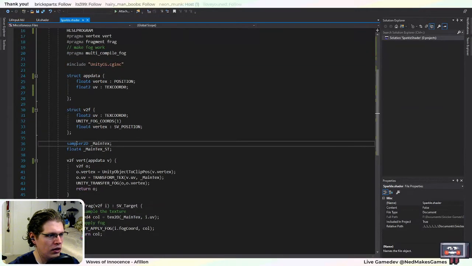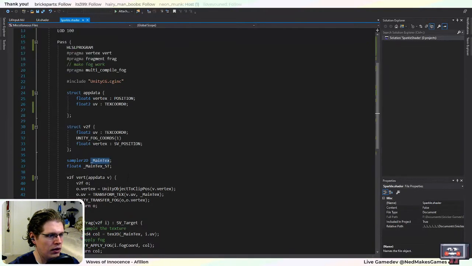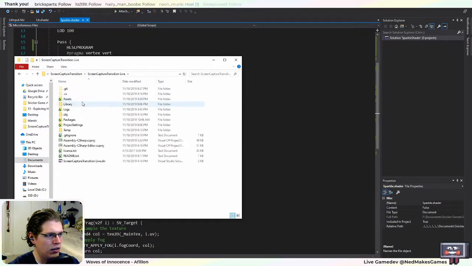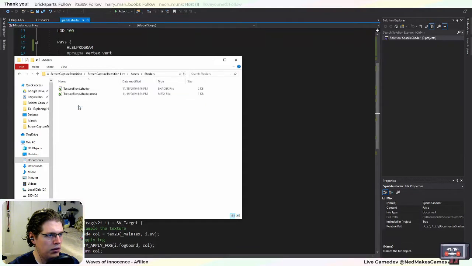Okay, so I know that this should be different because of doing our screen capture transition shader the other day. Maybe I should just look at that.